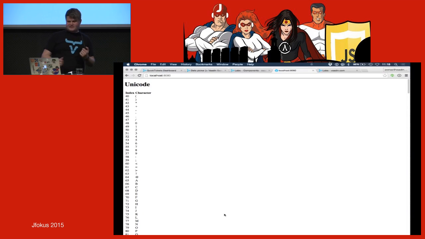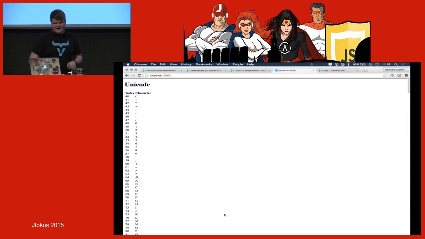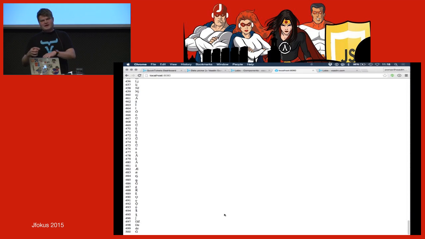What's the limitation of this approach? So why is this bad? It's a trick question. Unicode has more than 500 characters. And in order to put together a static web page with more than 500 characters, it might be impractical.